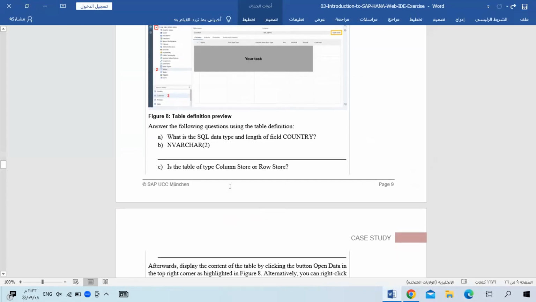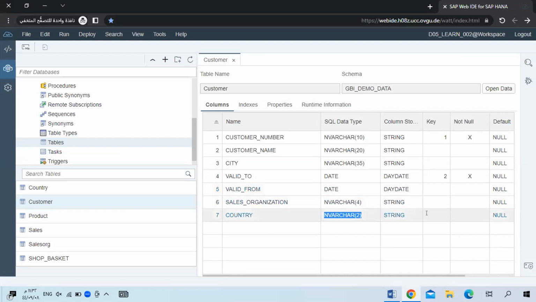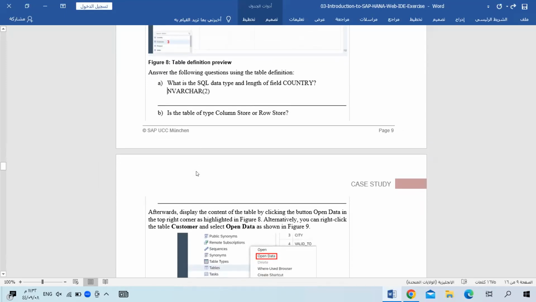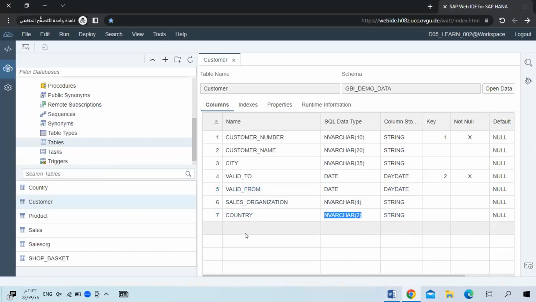Okay, so the answer is like this. Yeah, we figured out the data type and the length. So this is done. SQL data type and the length of the field is 2. Okay, is this a column store or a row store? Can you go back? Is it a column store or a row store? I think it's column. Yeah, it is column store, but where is it written? We have to find it out.